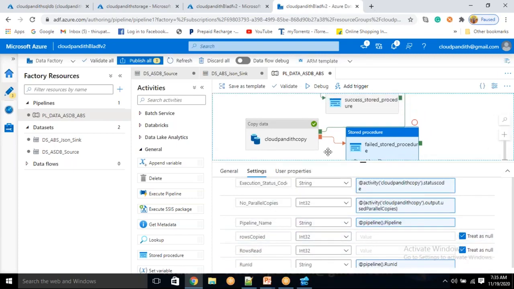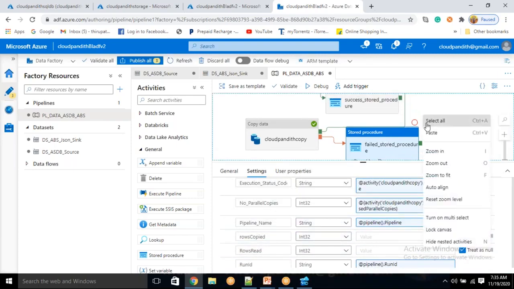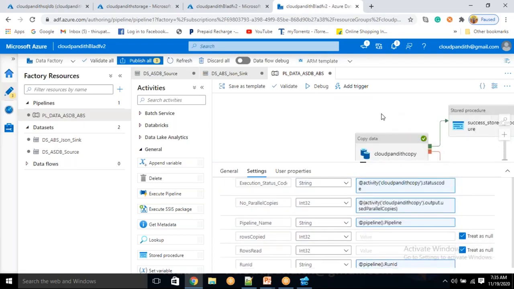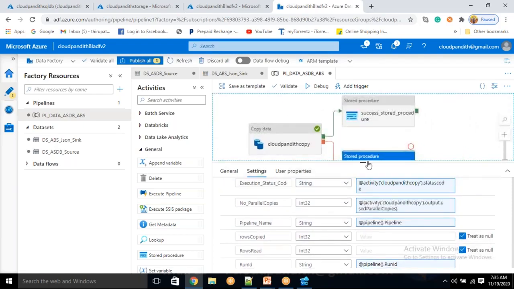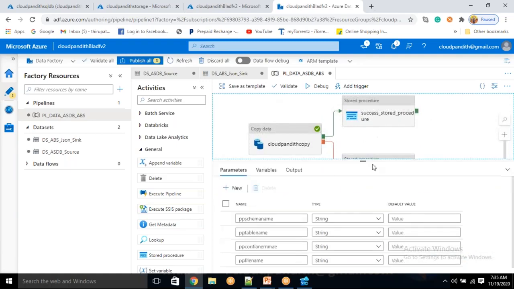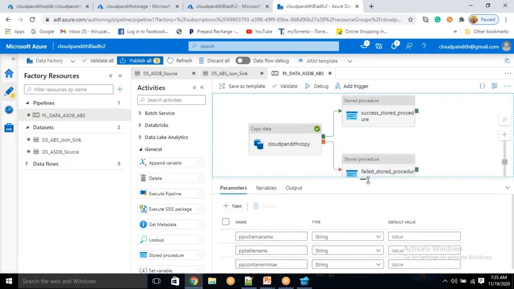Now the things are not proper. Just right click on this. We have something called auto align. Just click on auto align. It will be aligned automatically. Okay, now you see, it is proper. Now let's try to debug. Okay, let's try to debug first.